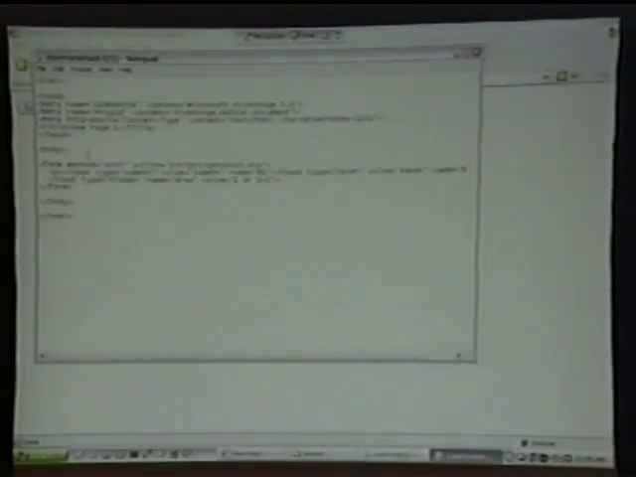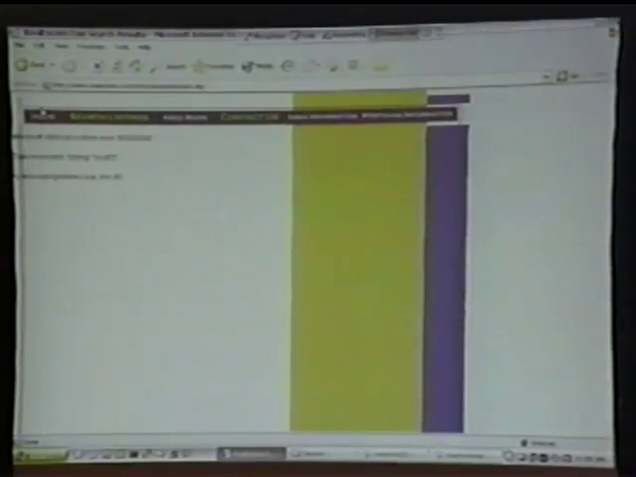So here, let's execute this. Submit. Oh, get line 3. Oh, that's right, I need to change this. This was a leftover.